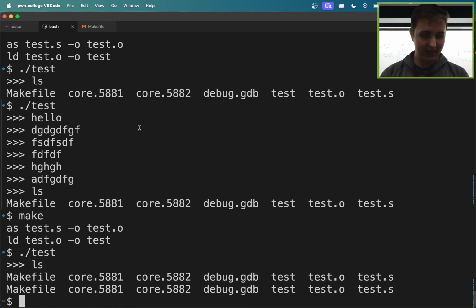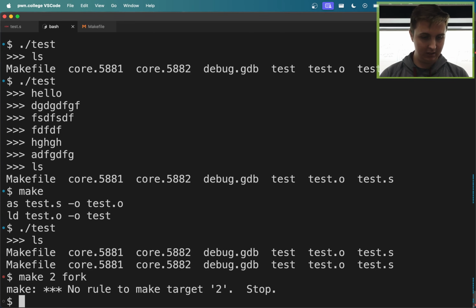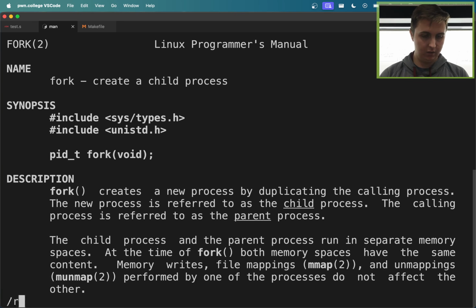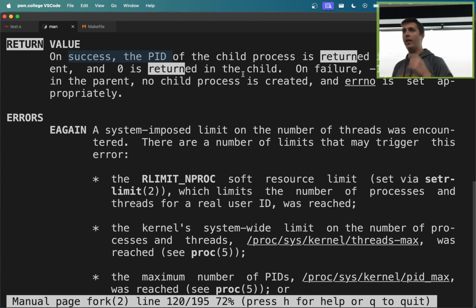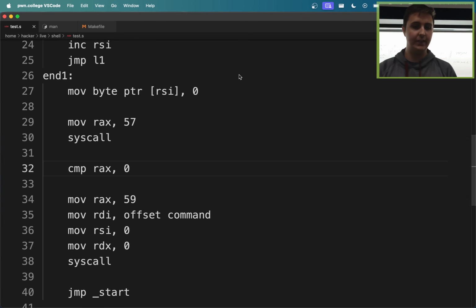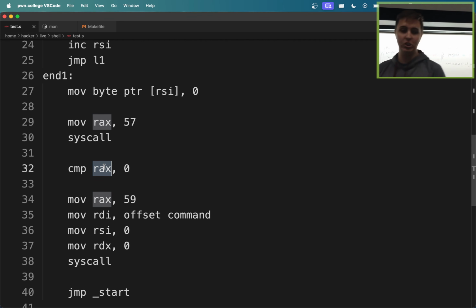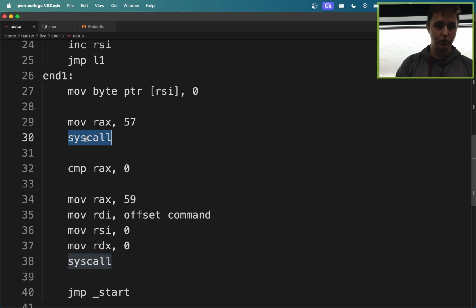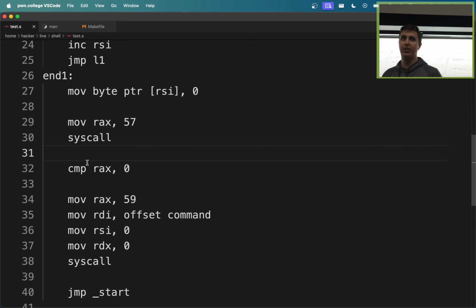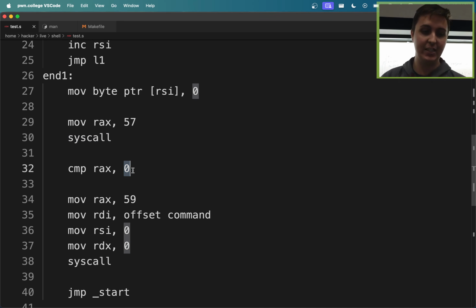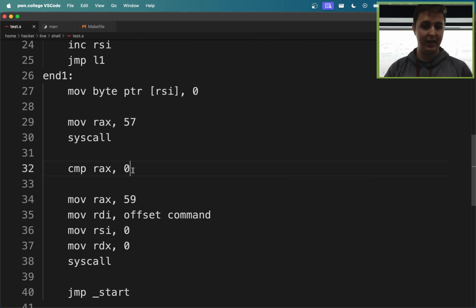And the reason we're going to do that, as we've talked about multiple times, man fork, return: on success, the PID of the child process is returned in the parent and 0 is returned in the child. RAX is the only thing that will be different in these two processes. It's not completely true, but in terms of memory and registers, that is true. RAX is the only register that got modified as a result of this syscall. That's the only way you can differentiate these two processes. And if you want to differentiate something, guess what? That's the compare. And it's either 0 or it's not 0.